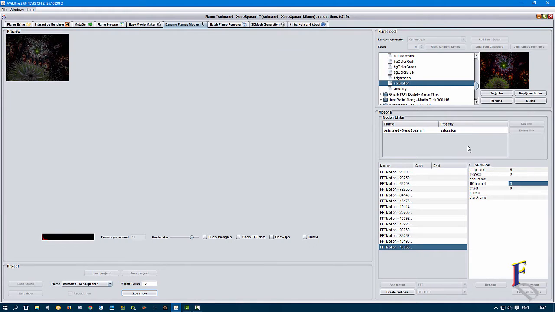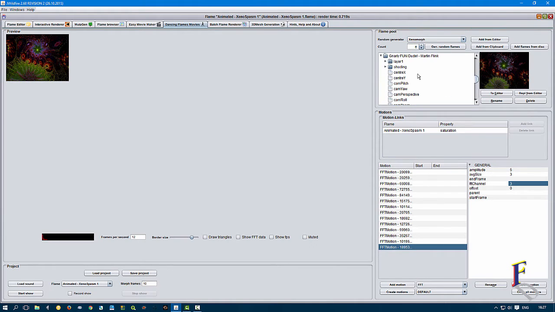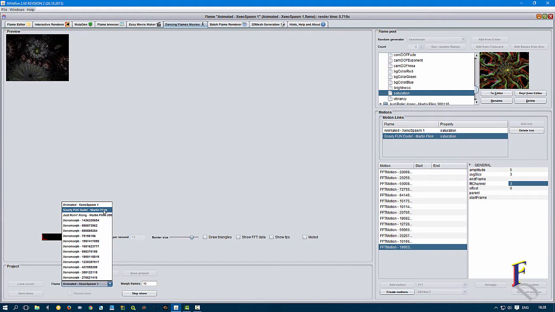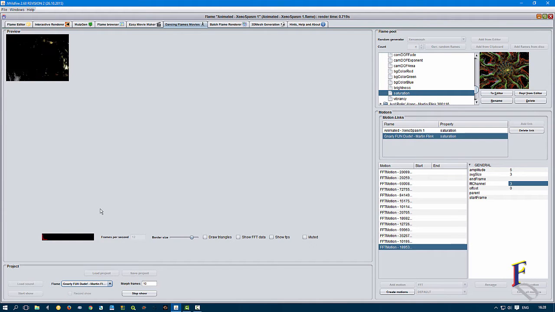Now if I wanted to, I can link that to other flames. The same link can be attached to multiple things. Okay, so let's say we go with saturation on this one too and add the link there, right? Okie dokie, so start the show and have a look. So now we have that one and this one.